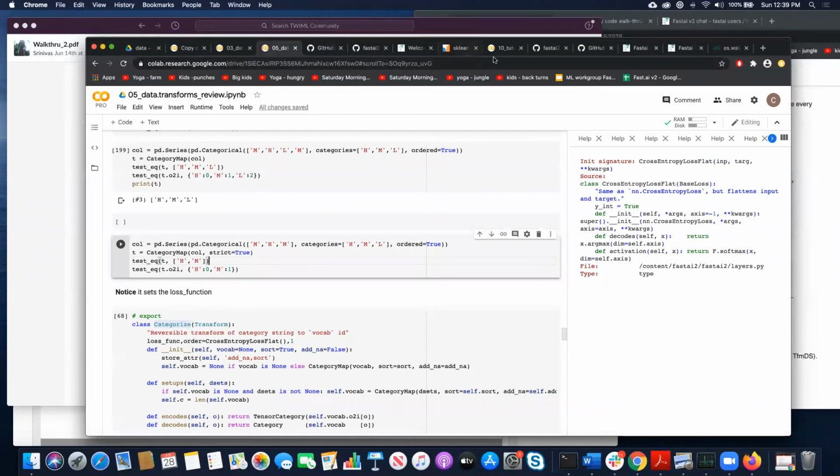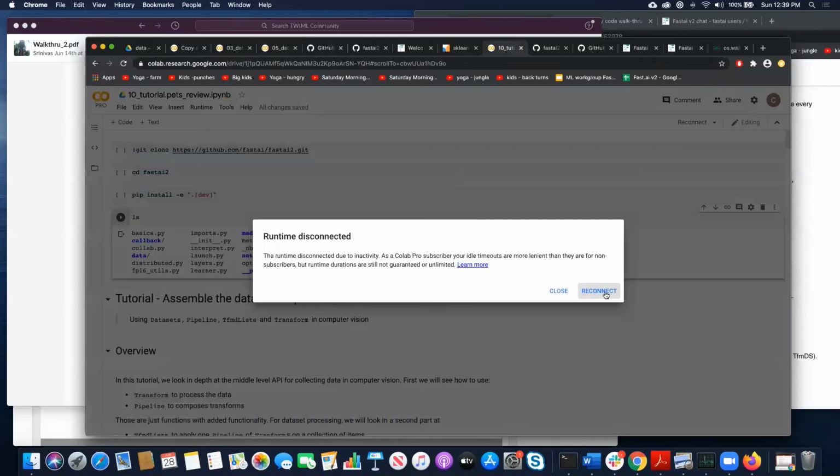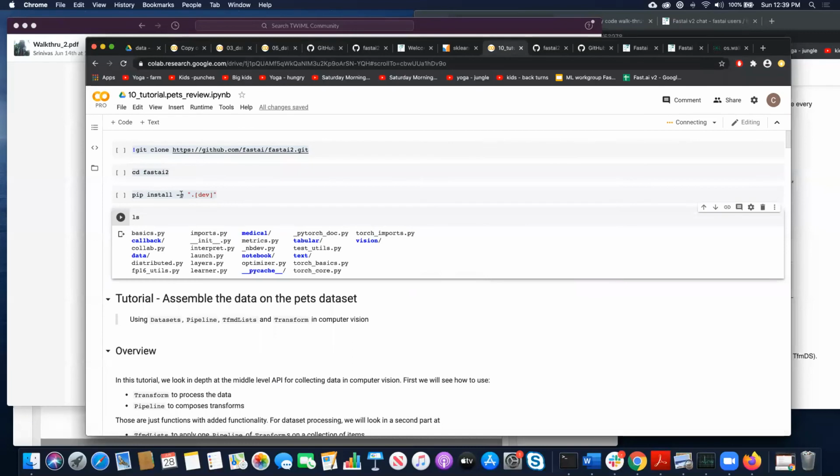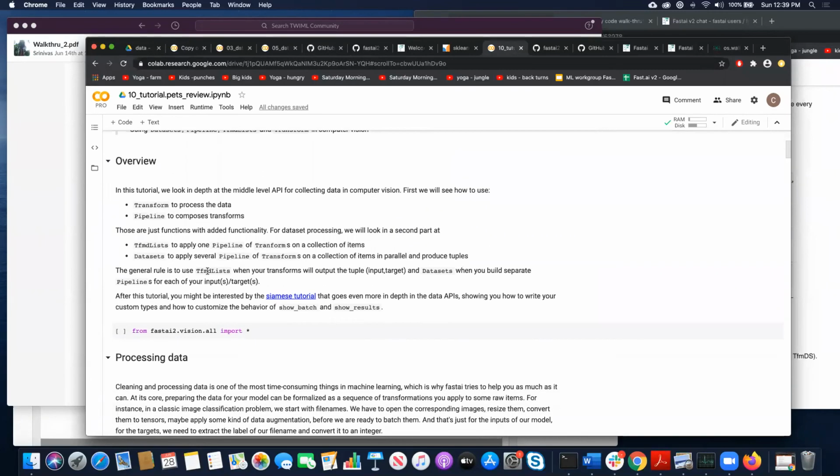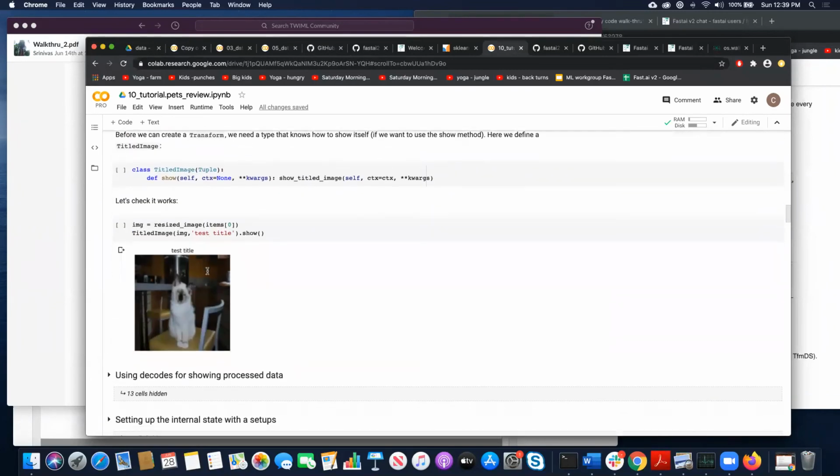For some reason, for number 10, well, it's reconnected. For number 10, I actually had to install. Oh no, I guess it, no, you're right. It did work at the end. Dev basically is just the bleeding edge version of it. That's the only difference as far as I know. So if you want to use the bleeding edge version, you use the dev. Else you just use the stable version from pip.